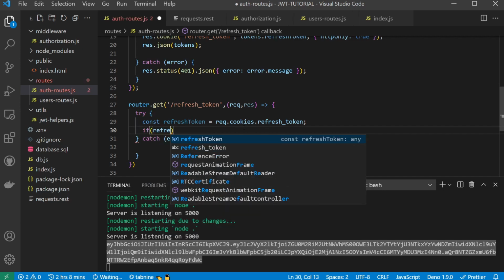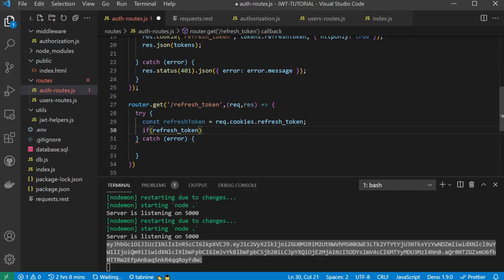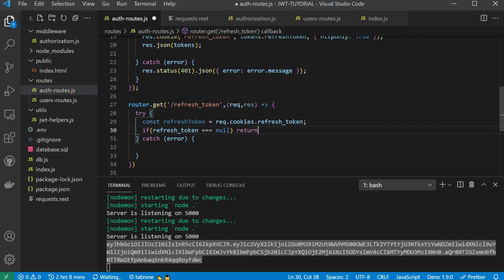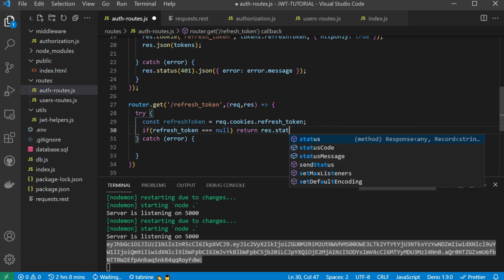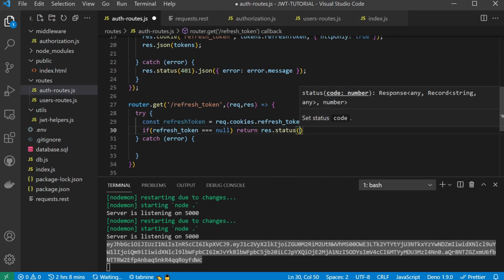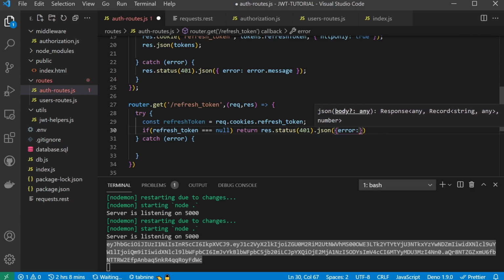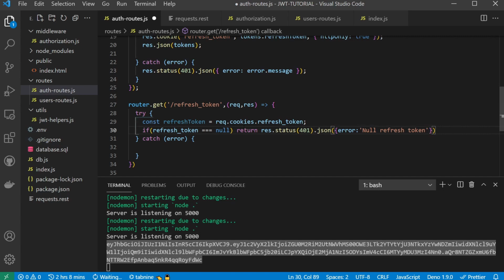But let's check for it being null. And we'll return a status of 401 and JSON with an error of null refresh token, like so.